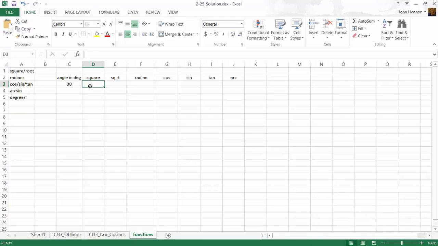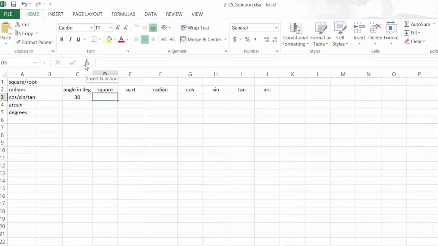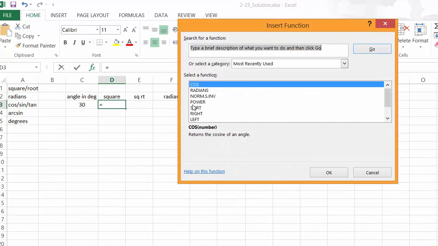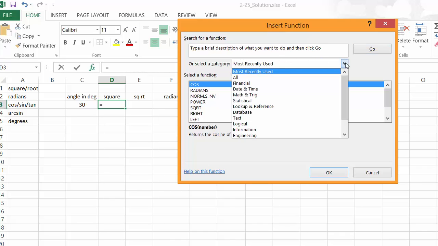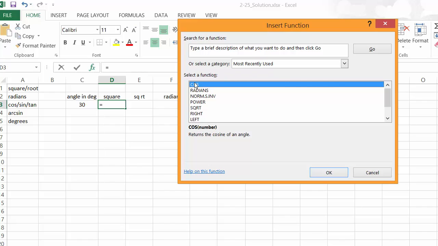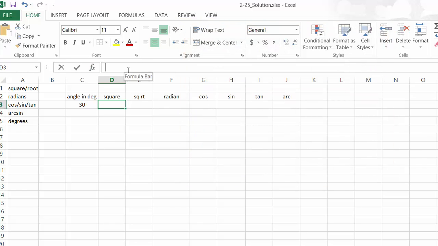To bring up a formula in this cell, I can come up here to the FX, and you can type in what you think might be the name of a formula or a function. You can look at it by groups. There's a math and trig group. And once you start using them, then it automatically defaults to the ones that you've been using. Okay, so that's one way.